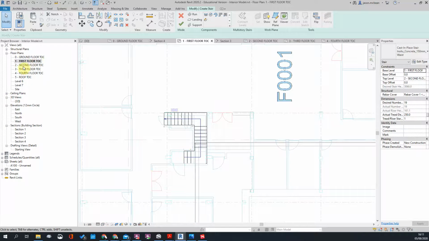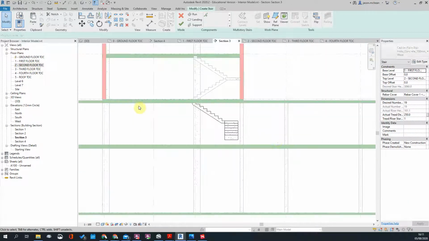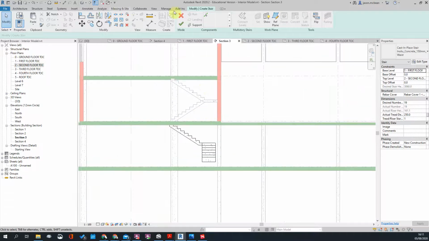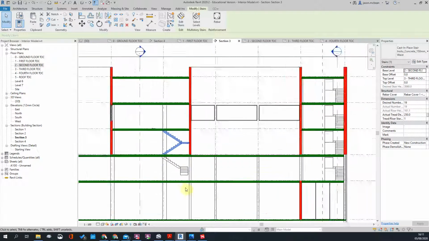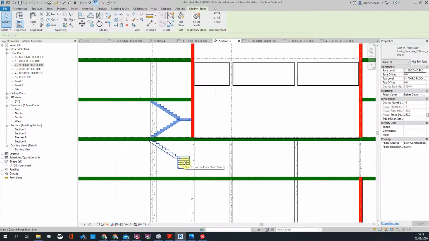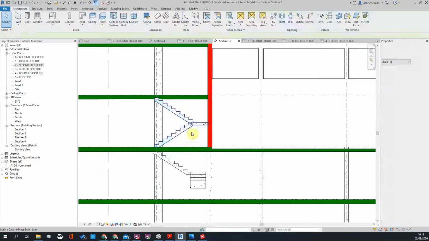Okay, so in a nutshell, I've got these steps going up. Let's go back to my section. All right, finish the step. These steps are more accurate to me than these ones, so I'm going to make them work with this step. Okay, so these steps, I'm happy with this.